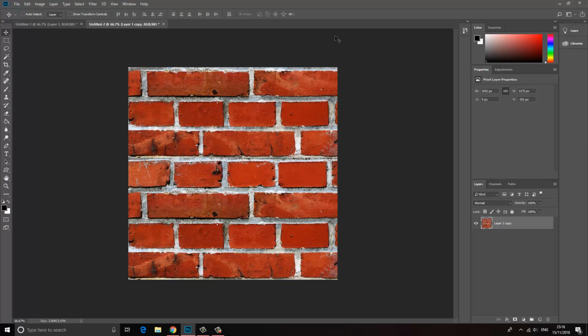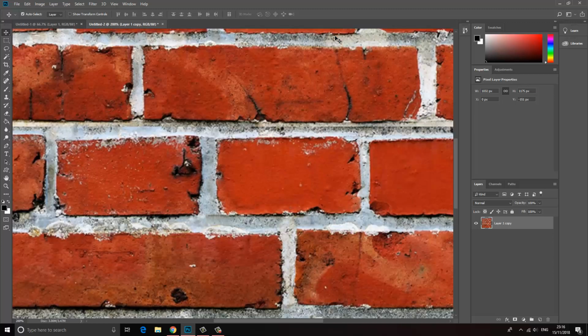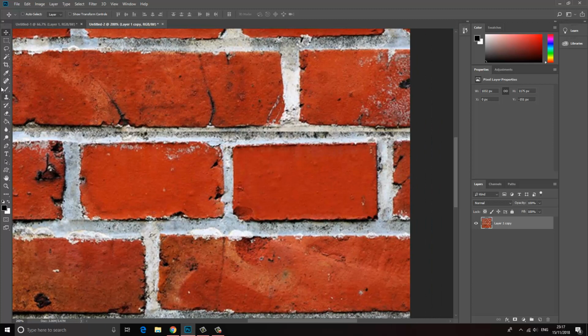So just something like this. Okay, so once we've done that, what we need to fix here is this line. I'm going to take the clone tool, press the Alt key to make a selection, and start to paint in, or at least paint out some of those hash lines.